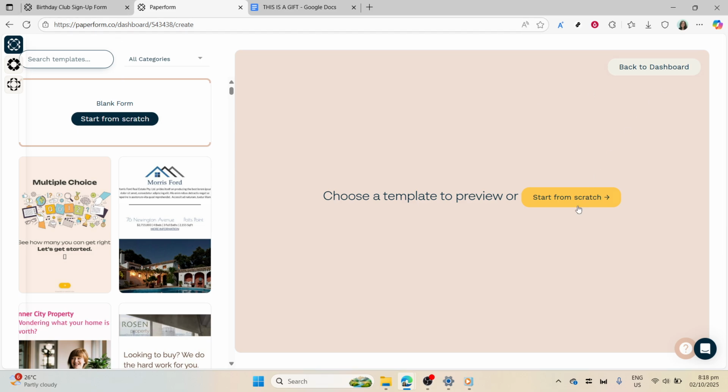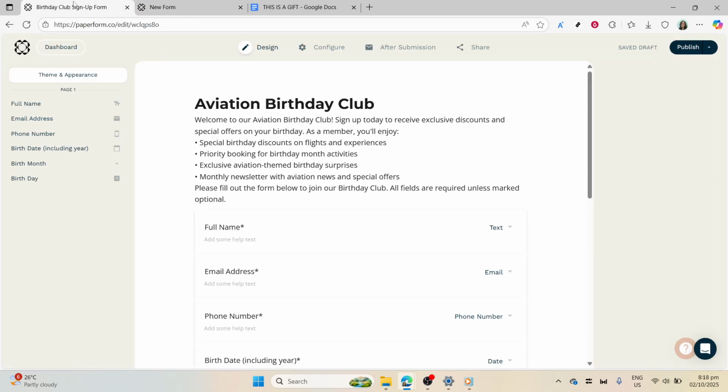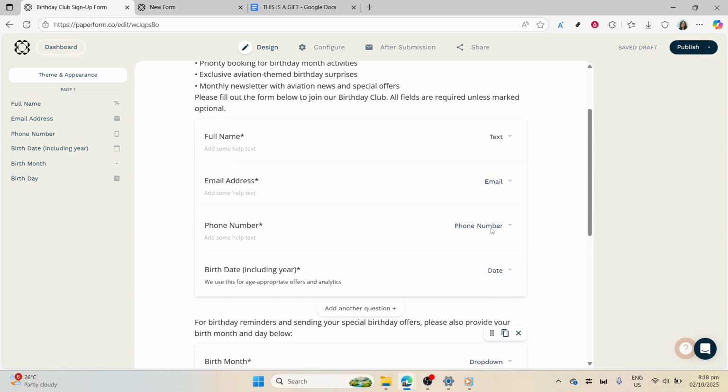A great prompt to use here could be, create a birthday sign-up form with name, email, and birthday fields. What this will do is generate a form template set that includes essential fields where individuals can sign up to receive a gift on their birthday.